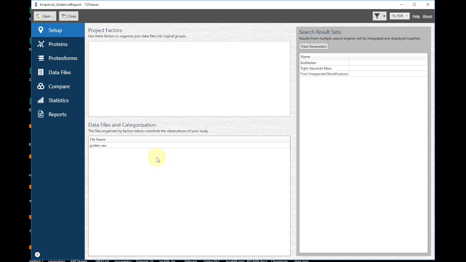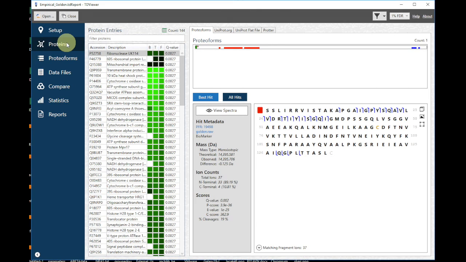nrtdp.northwestern.edu/tutorials. Okay, let's begin. First, you will open your TD report file. You will be directed to the Setup page. To ensure your TD report includes all the raw files you searched, check beneath the Data Files and Categorization subheading. Next, you will navigate to the Proteins view.